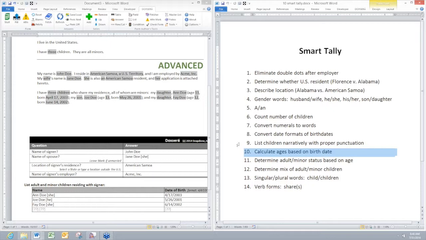It's calculating ages based on birth date. It's taking this date here and comparing it to the current date and coming up with an age for that child. Having determined the ages, it's then comparing that number to 18 to determine whether each child is an adult or not. And having done that, it's determining the mix of adults versus minors amongst the children, so that it can say something like this, all of whom are minors.